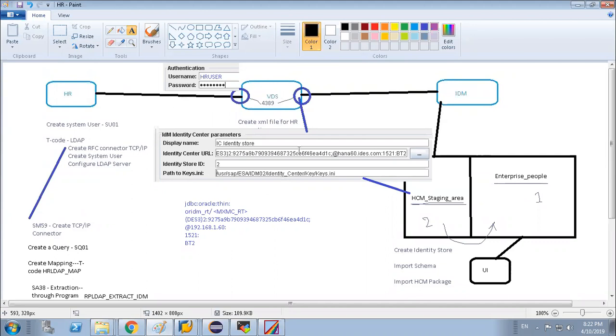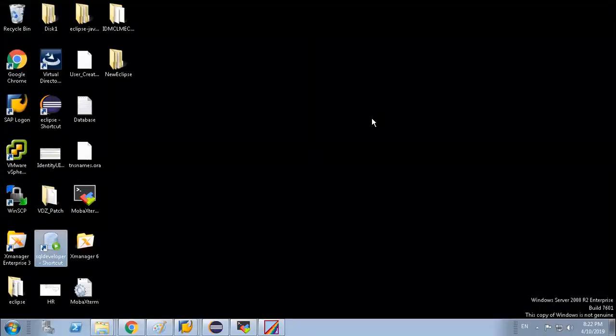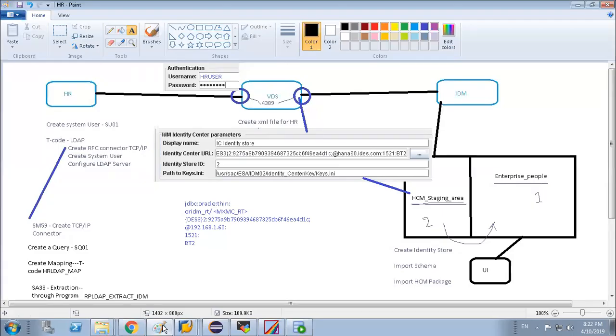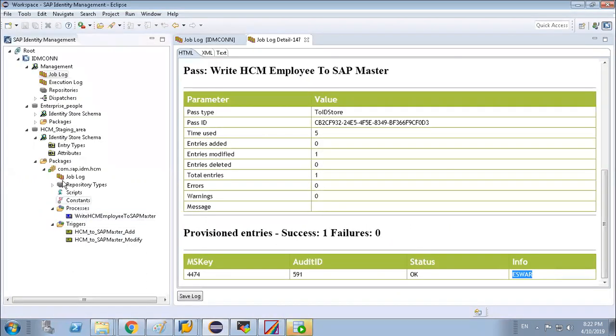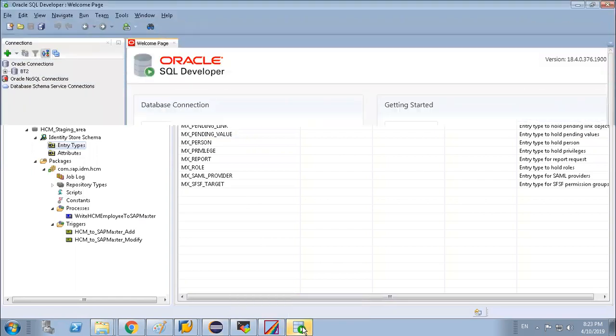Now from VDS, where will it hit? It will go to the HCM staging area. So now how to check the HCM staging area? Go back to the database. In the HCM staging area, what will be the entry type? MX person, right? The entry type will be MX HCM employee. Okay, there this data will be loading.